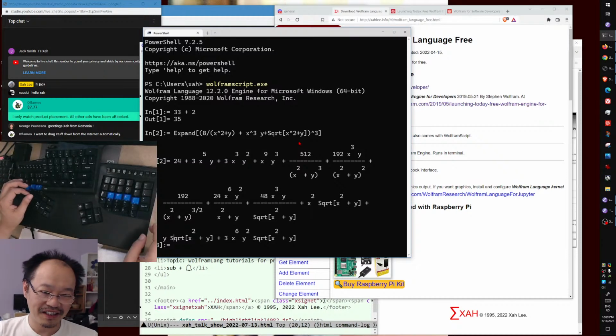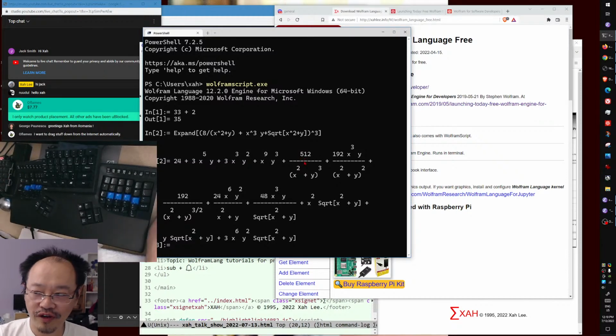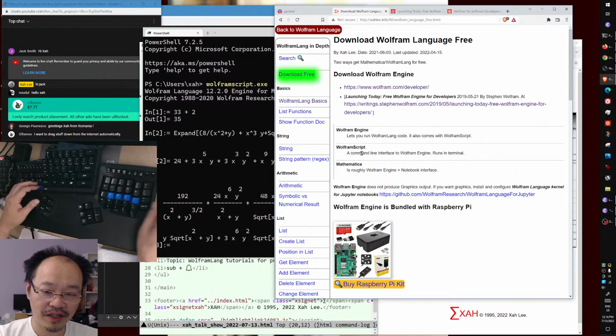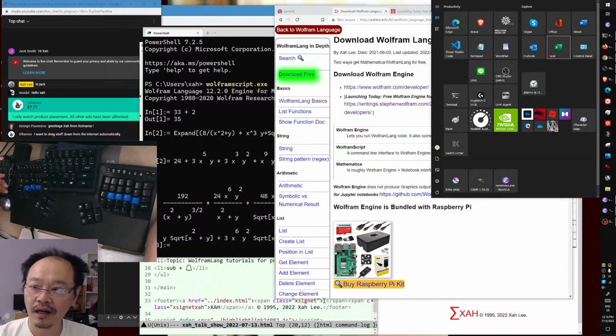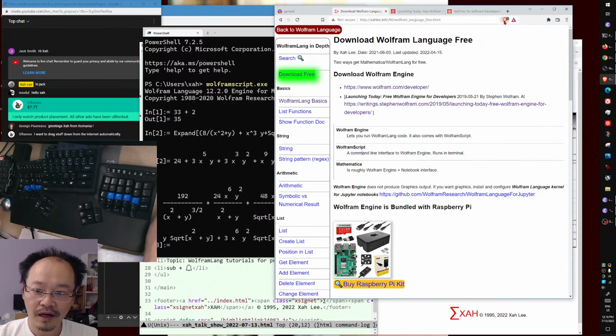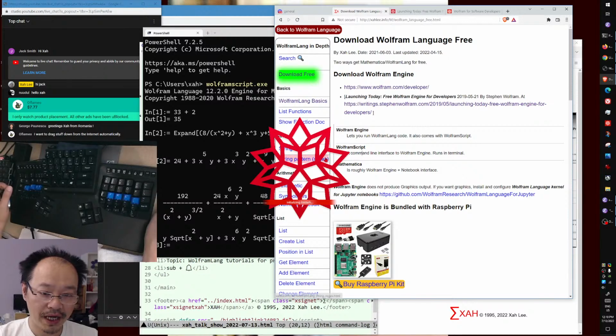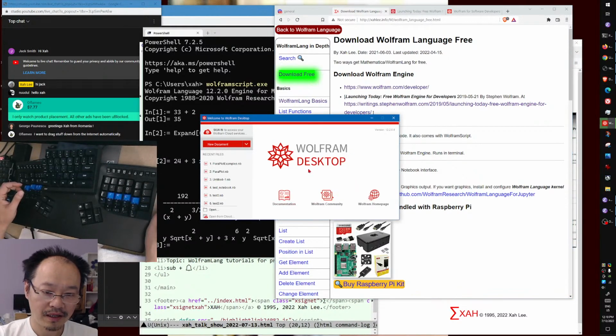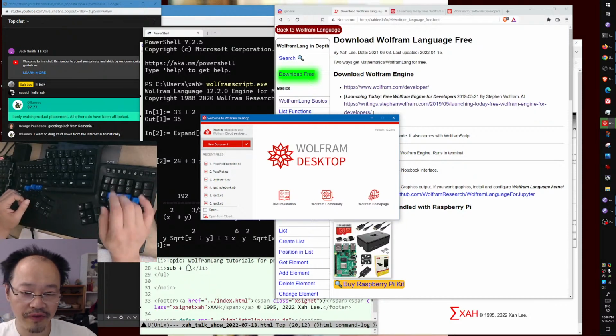So that's the Wolfram script. That's the interface to the Wolfram language, okay? So Wolfram engine is the compiler, Wolfram script is the interface. Then there's another interface when you buy Wolfram, if you buy Mathematica, or if you use a Raspberry Pi, then you'll have the graphical user interface.